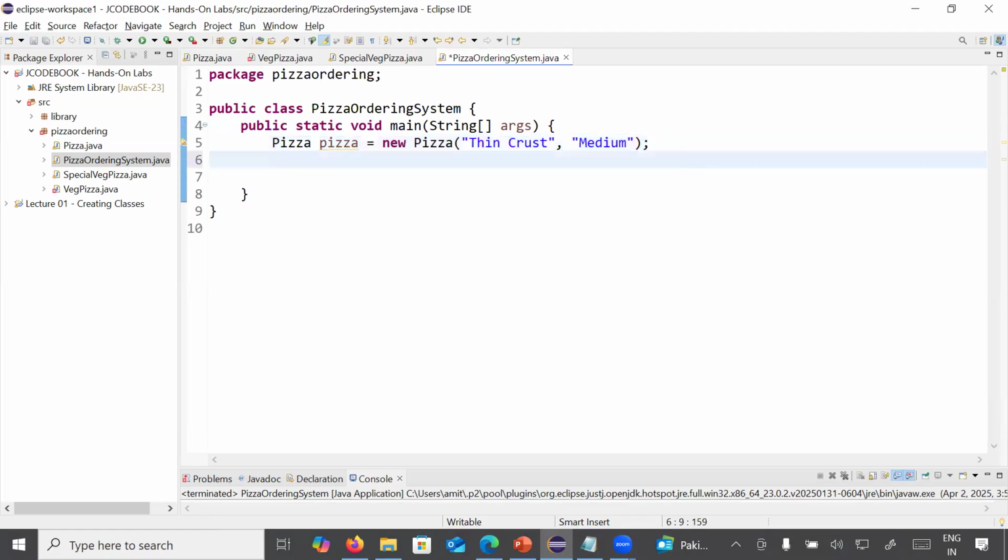So how to add a topping to it? You use pizza dot addTopping, and inside it you can add a topping. The topping is your wish, how many toppings you would like to add. For example, I am adding one topping only, that is mushroom. So I have added this topping. You can add more toppings also. There is no problem in it.